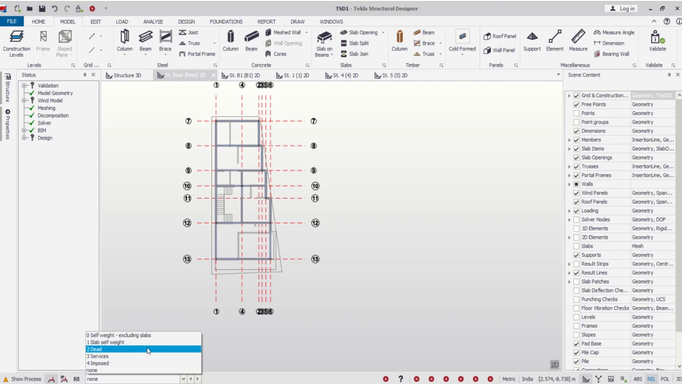So let's get started. Friends, in the previous video we showed how to insert slabs in our TSD model, and in this video we will move forward to see how to assign our loads. First of all, as you can see in this menu, we have our types of loads. First, we'll select dead load.